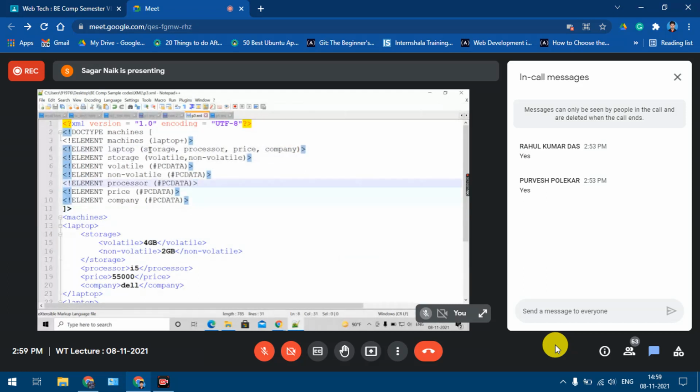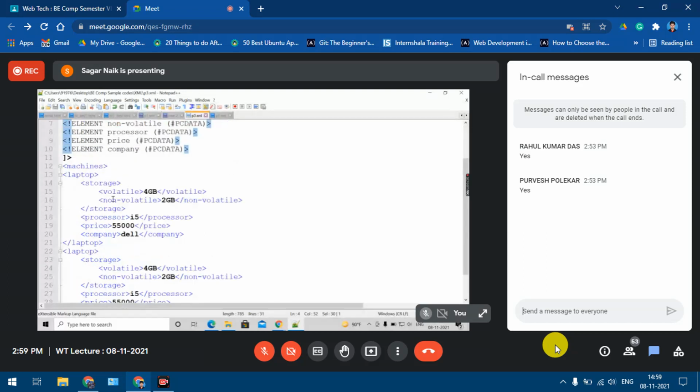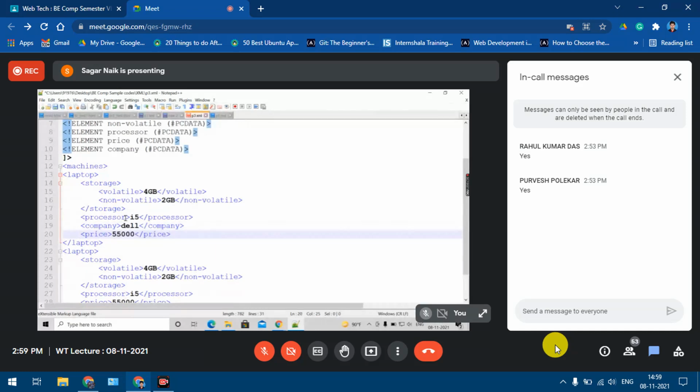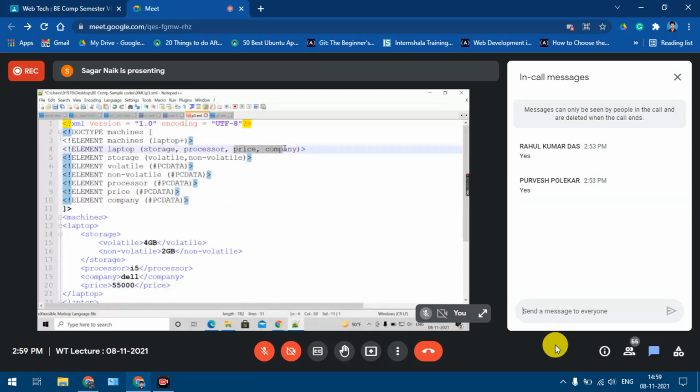Understanding? Now one more thing, this order is also important. Whatever order they are specifying over there, I'm saying the laptop is having this, yes or no? So these four should be occurring in this order only: storage, processor, price, and company. Understanding? If you change the order slightly, if I put this element over here, so what is happening? I'm changing the order. In the XML document, what I'm saying is storage, processor, company, and price. But here it was storage, processor, price, and company, right?